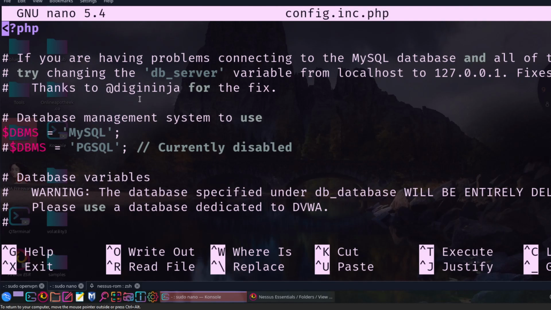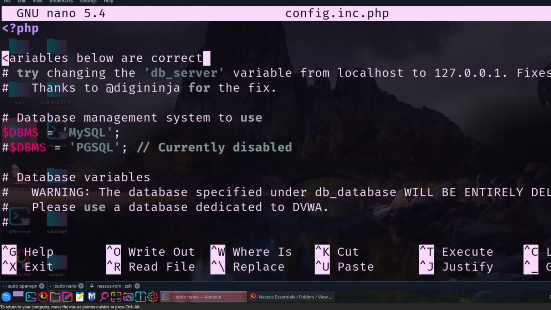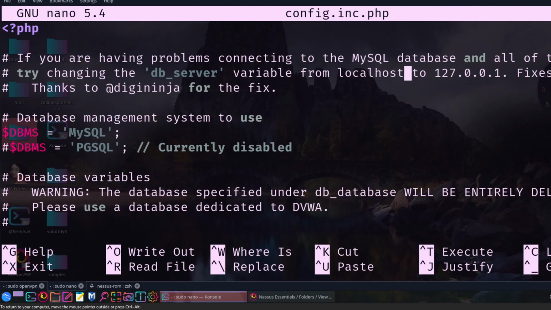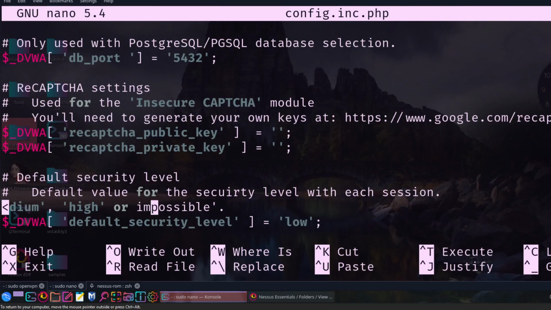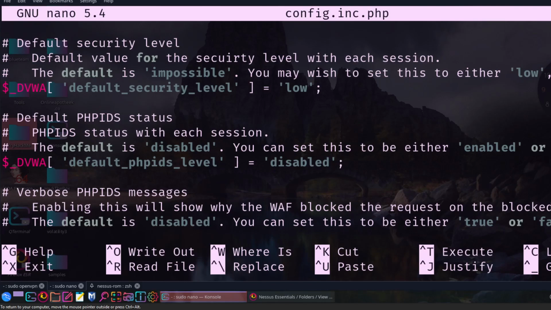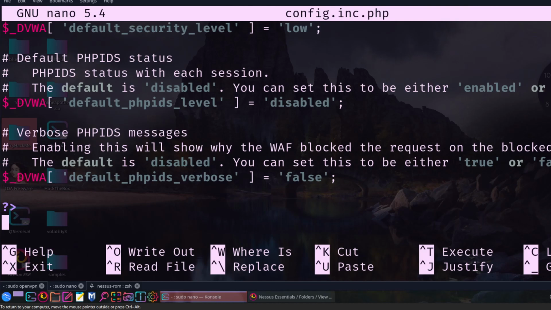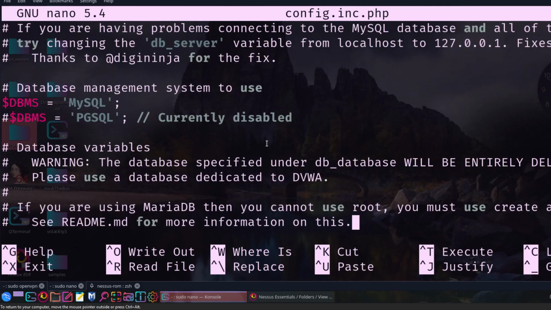If you're having problems connecting to the MySQL database and all of the variables are correct, try changing the DB server variable from localhost to fix the problem. Okay, database management system to use. So it is configured to work locally. All right, but if you manage to get access to these kinds of machines or manage to get access to the target using some exploit, you can just log in directly to the database server and dump the tables.